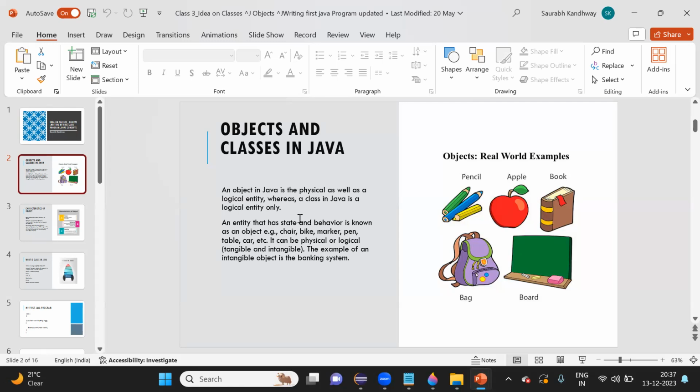Why do we call Java an object oriented programming language? Because Java follows the OOPS concepts. OOPS concepts means what? There are basically four different OOPS concepts which we have. We'll discuss them just now. Everything in Java is considered in the form of objects and classes. Just giving you a small example.